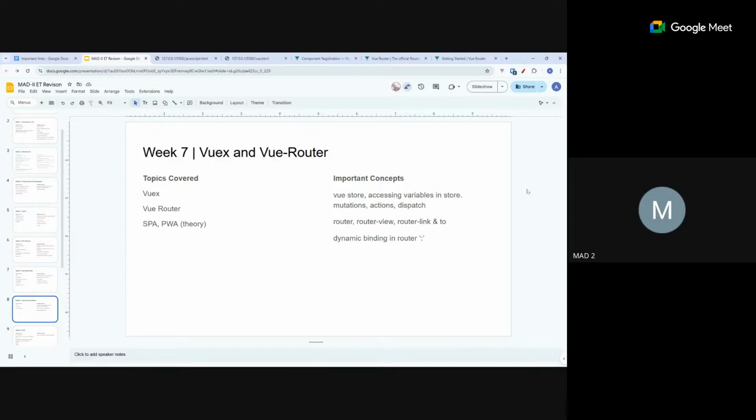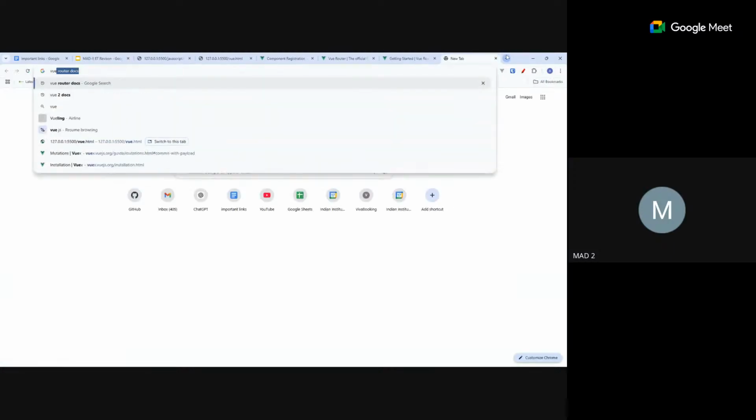Basically for actions, the word there is dispatch. You dispatch an action, that action will trigger a mutation, and that mutation will change the state. Only mutations have the permission to change the data in state. So the keyword there is dispatch an action, commit a mutation. And one getter, sir. Yeah.